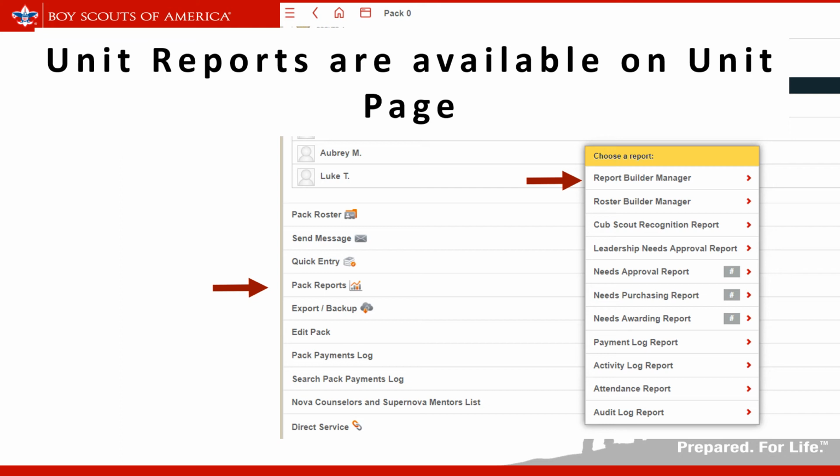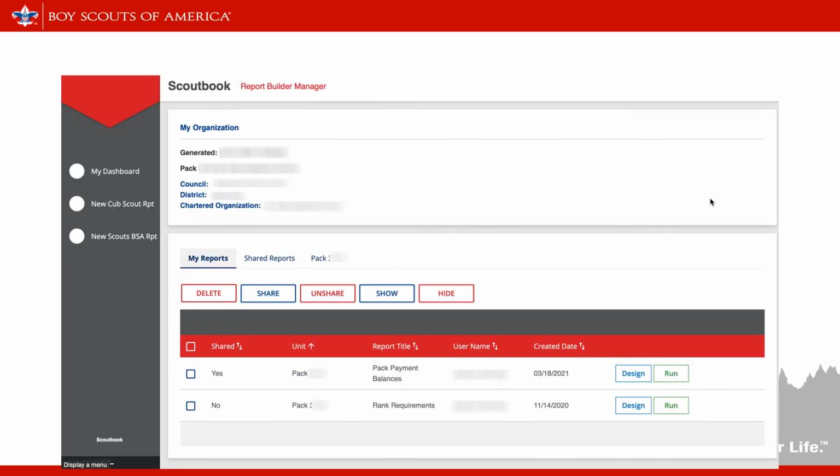There are report builder functions. These allow you to make what they call an ad hoc report. If you don't see a canned report that you like, you can create your own report and use the report builder function to do that. When you click on report builder manager, you get this screen here, and it allows you to see any old reports that people have built, or you create a new report.